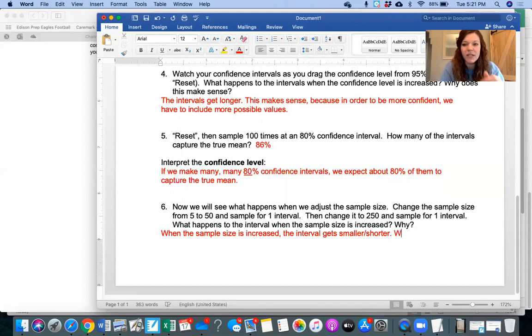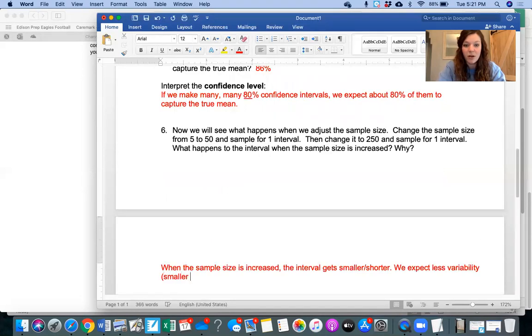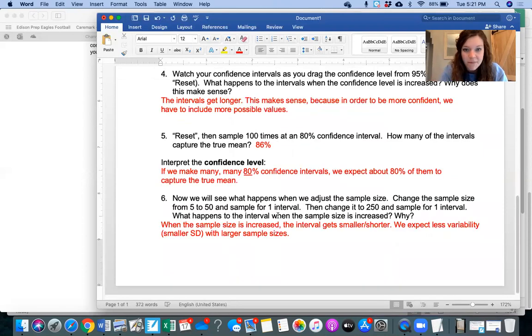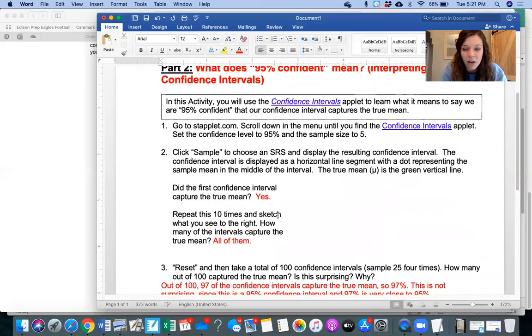And this happens because whenever we increase that sample, we saw this before with our sample mean distributions, increasing the sample size led to less variability. We're getting a better picture of the population, and so we have less variability. So we expect less variability, which of course would mean that we have a smaller standard deviation with larger sample sizes. Okay, so there we go. That's about it for interpreting our confidence levels.